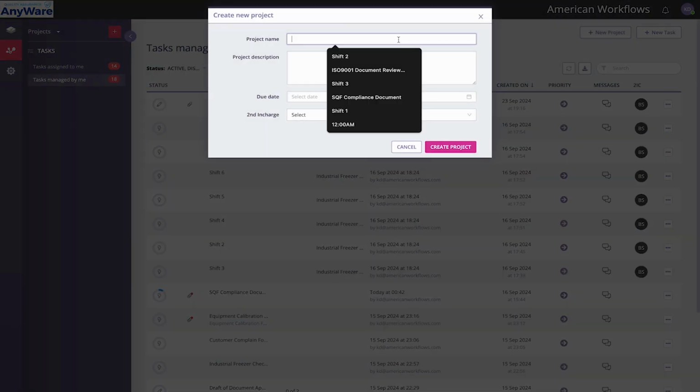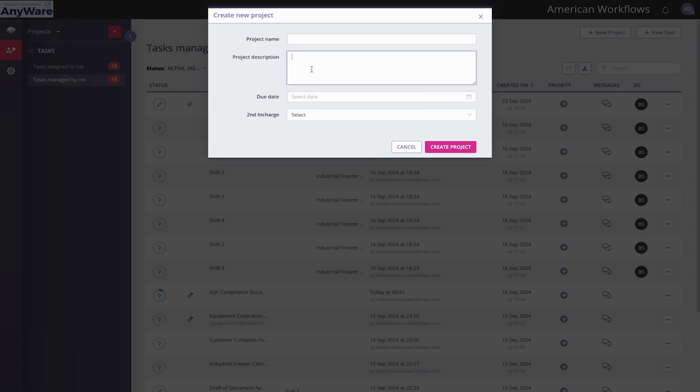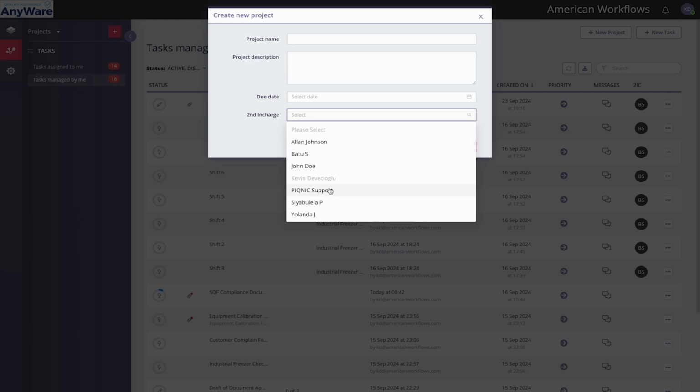In order to do that, we're going to be hitting the new project button. Then we're going to have to enter the project name and project description. We're going to put the due date of the project, and we can also select the second in charge for the project as well.